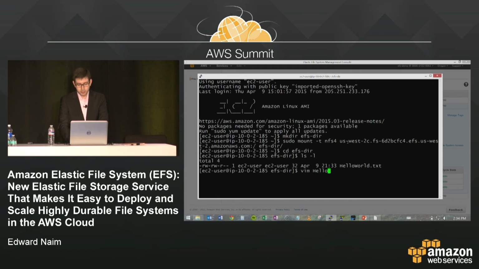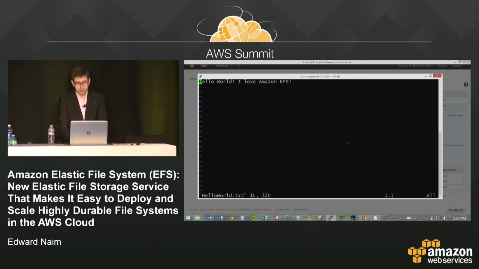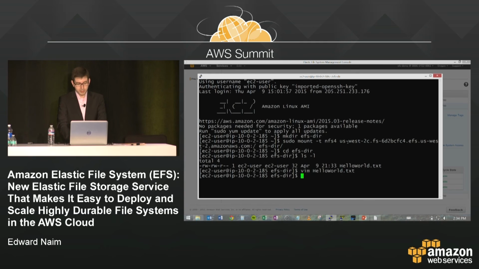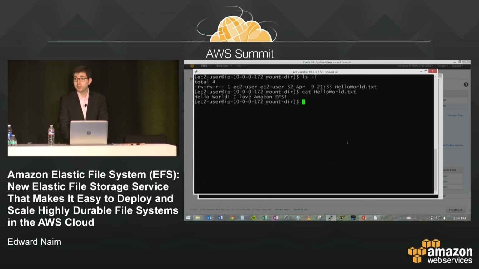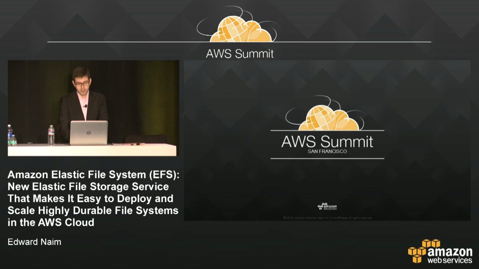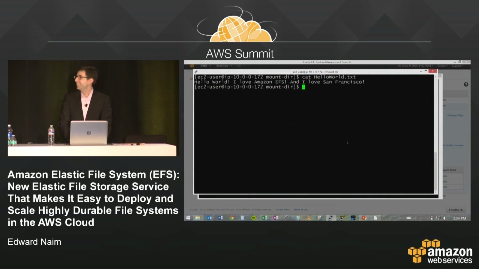And now let me open up my text editor again and open that file in it. And let me add to the file. Okay. So now, let me switch back to my other instance in the other AZ. And let's again see what that file looks like now. And there you go. Oh, it's back. Okay? So that's the demo.